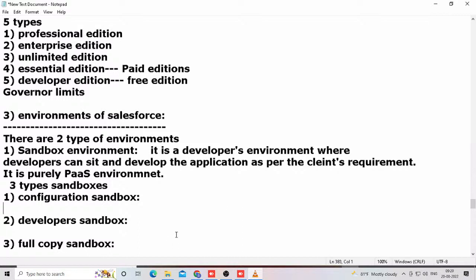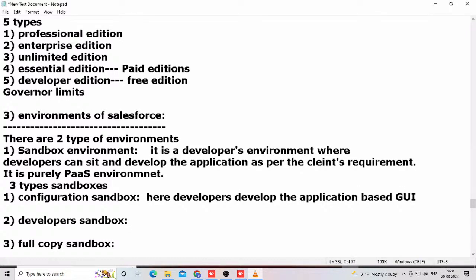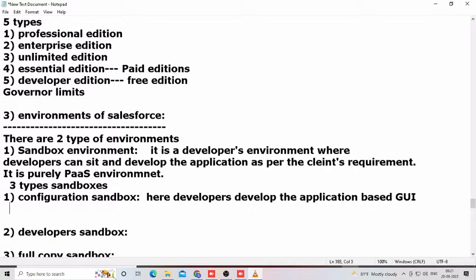So the configuration sandbox means here developers develop the application based on what? GUI. GUI stands for graphical user interface. So completely drag and drop, point and click. Developer no need to write any program. Yes or no?